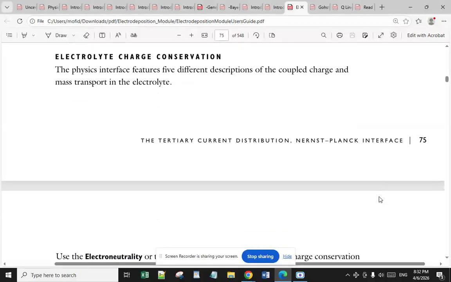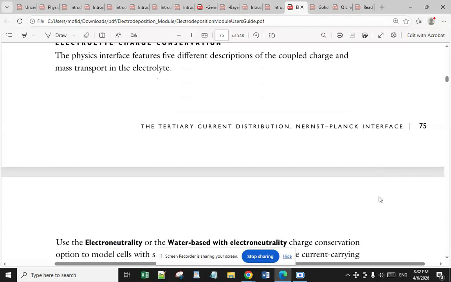Now I want to go through the electrolyte charge conservation. The physics interface features five different descriptions of the coupled charge and mass transport in the electrolyte.